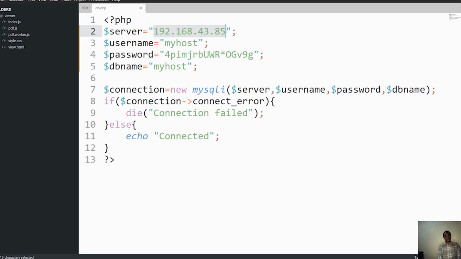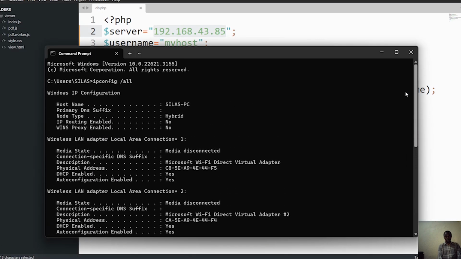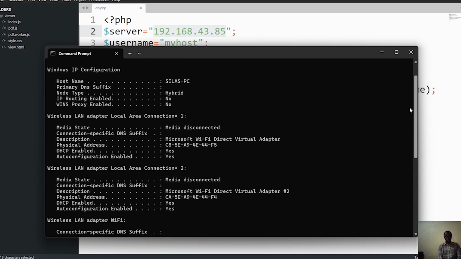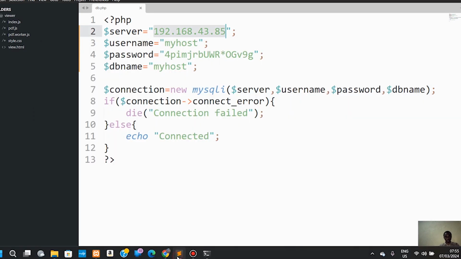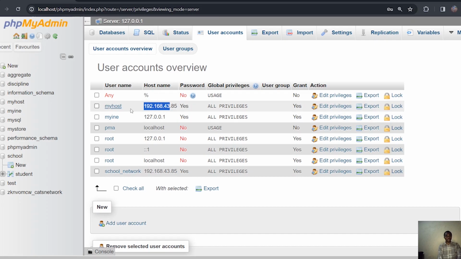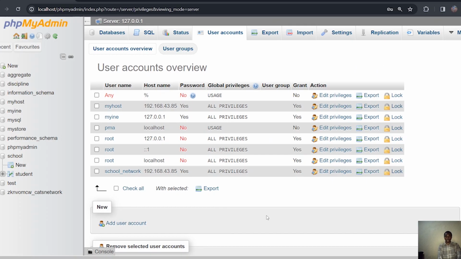To check or to configure this IP address, you have to go to the command prompt, then by typing ipconfig /all, we will be able to see the IP address of your server. For your computer working as a server, this IP address will be configured in the PHP code for database connection and in phpMyAdmin as the host for the user. Then the database and this host will be accessible to all computers connected to the same network as the computer working as a server.